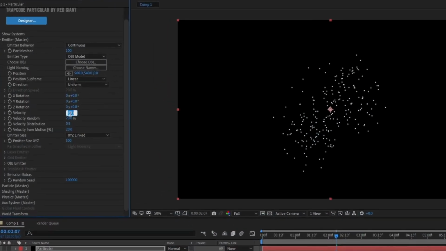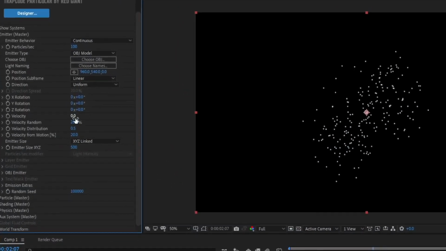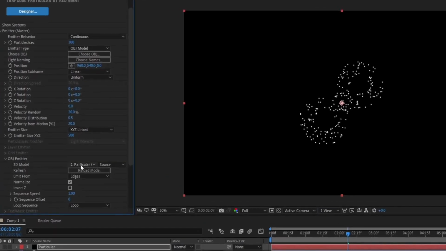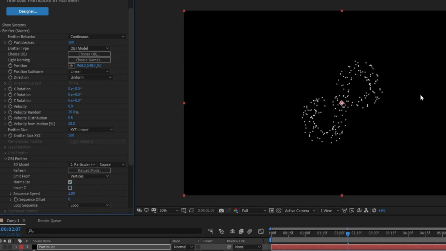To fix this, we'll go to the velocity settings and set the value to 0. Go to the settings for the OBJ emitter. Change the emit from property from edges to vertices.